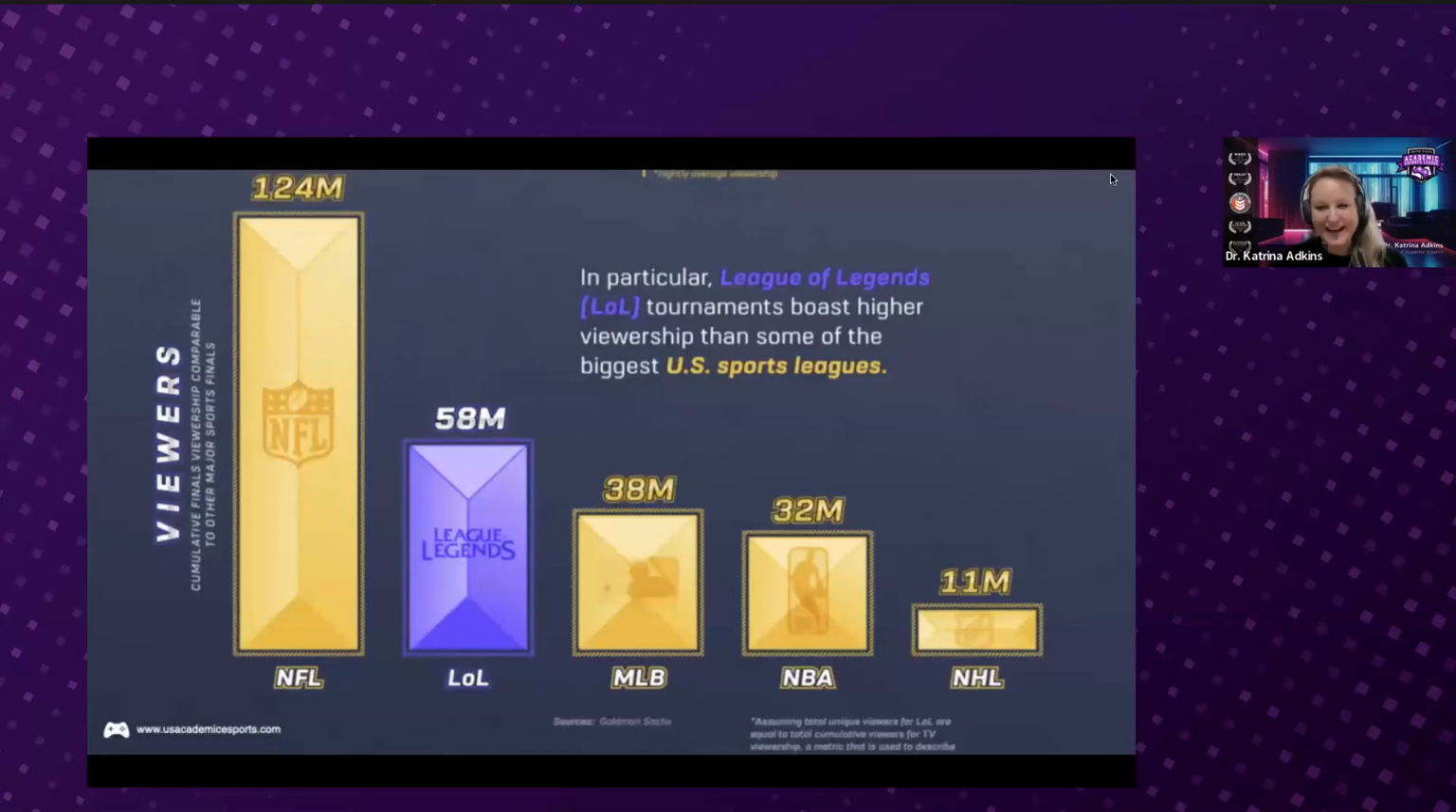The NFL actually has the highest number of viewers in the US, but look at what is second. Esports, gaming, League of Legends, 58 million viewers, followed by baseball, basketball, hockey, all of those areas that you would think would have more viewership, but esports actually has more.